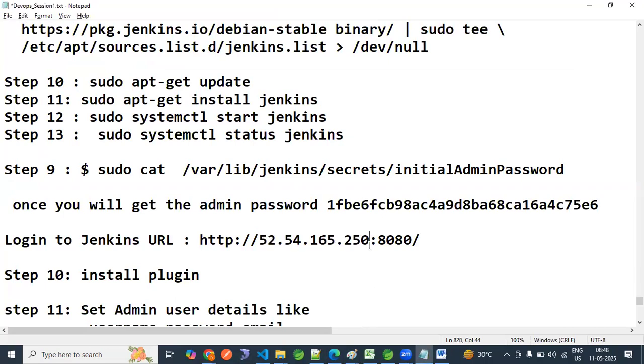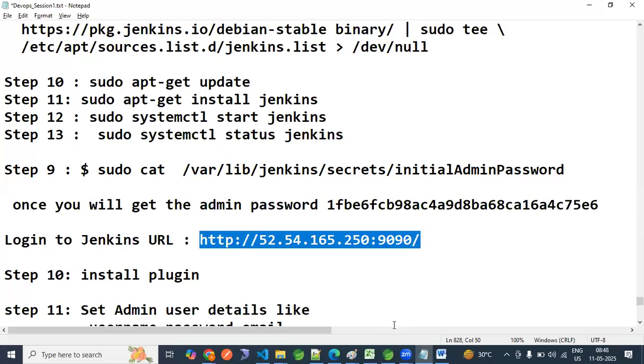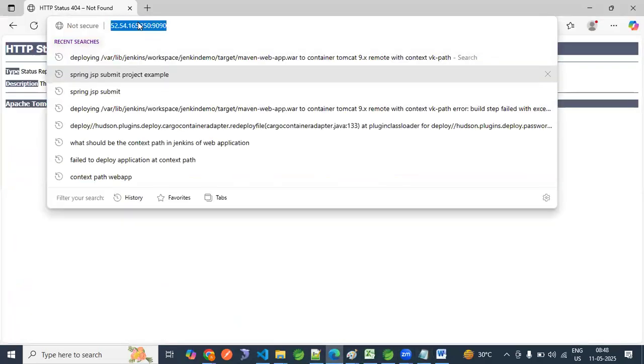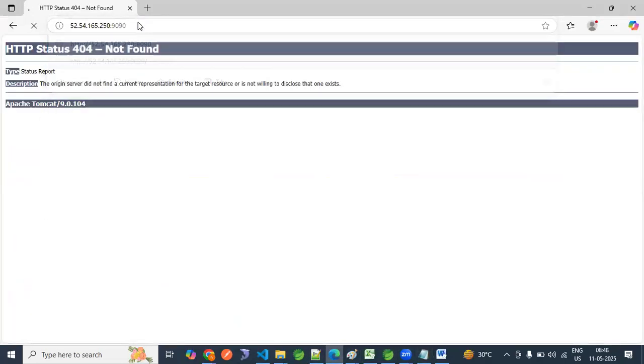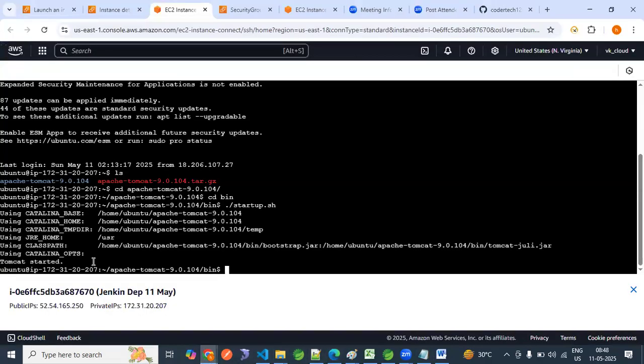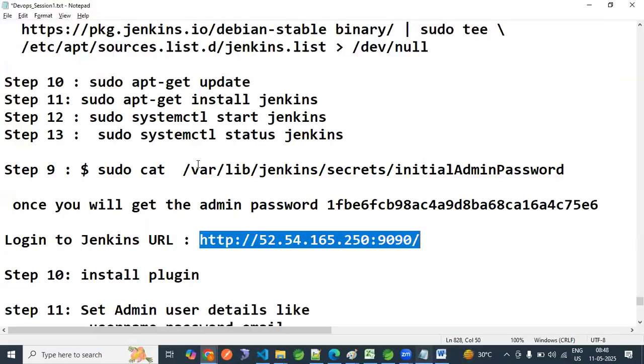This is the IP address. 9090. Copy this. Paste here. Why is the URL not found? One second, let me check. Apache server also started. Let me verify.